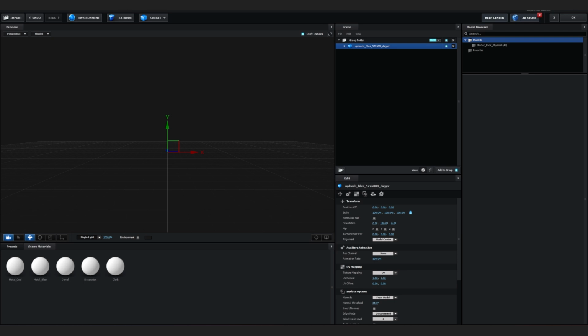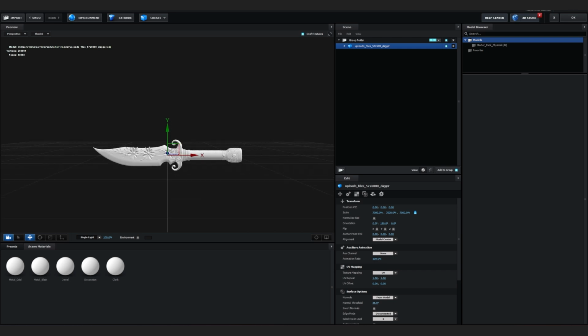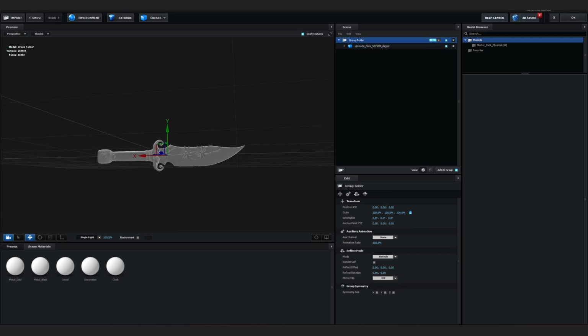For some reason this is a very small model once it's imported, so I'm going to set the scale to like 7,000 or something. Yeah, that looks better. So now I can actually see it.